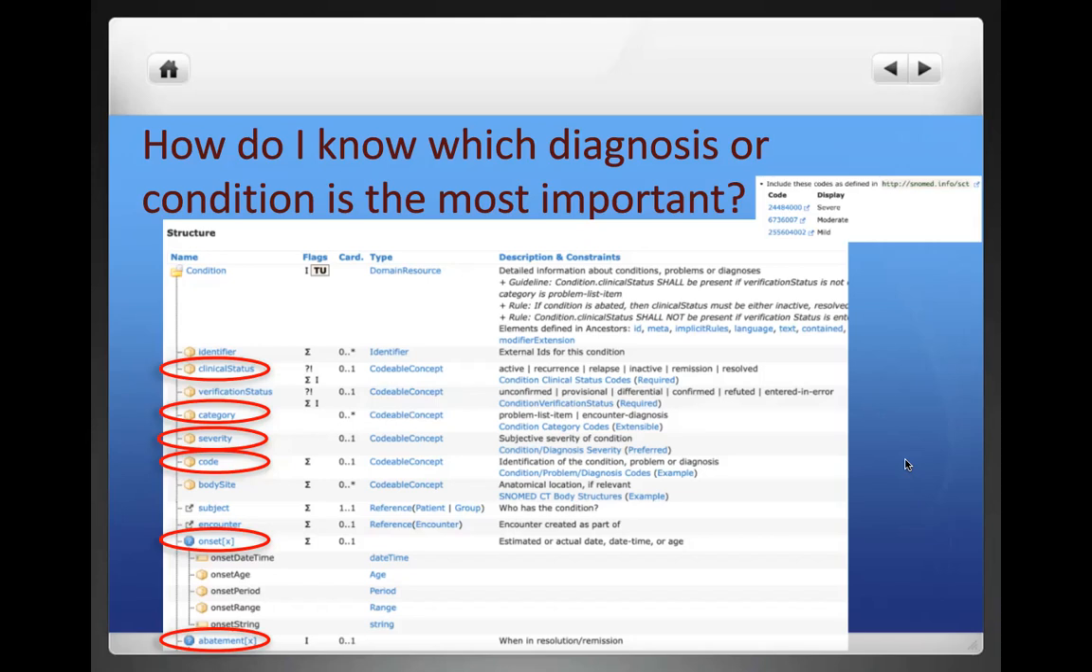Actually, I'd love to continue that discussion and see if there's other things within this particular condition resource that you would think would be useful in terms of sorting, to create an ordered list so that the highest condition, or the most important condition, is at the absolute top.